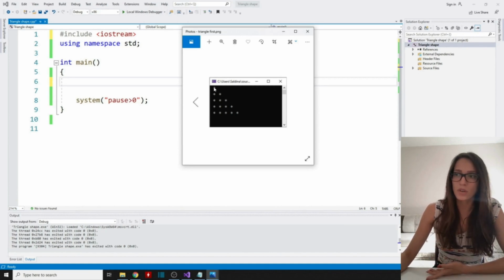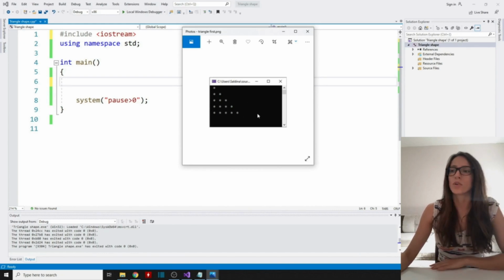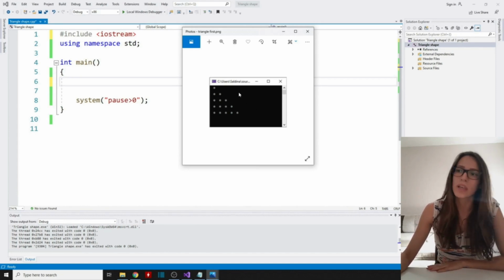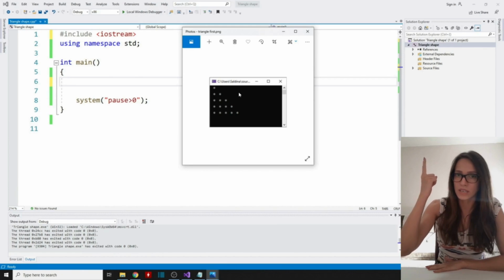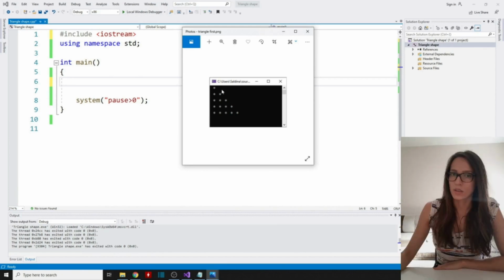And then it is up to us to really think and figure out the algorithm that we are going to use in order to draw this triangle shape here. So let me explain to you how we are going to do that. So we are going to have two for loops, and those are going to be nested for loops. So if you're not familiar with for loop nesting, I'm going to link my video on that here, so make sure to watch it.